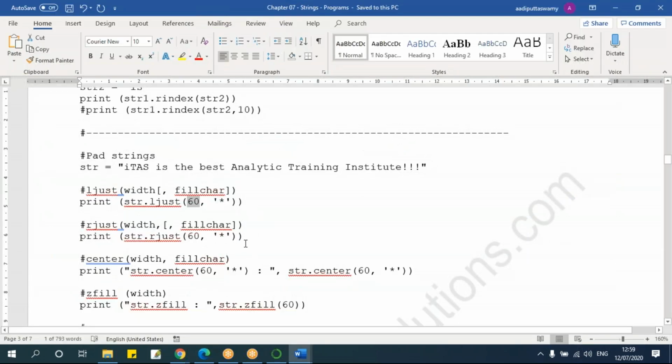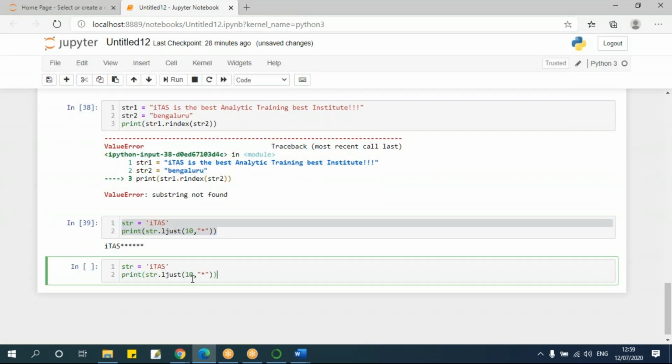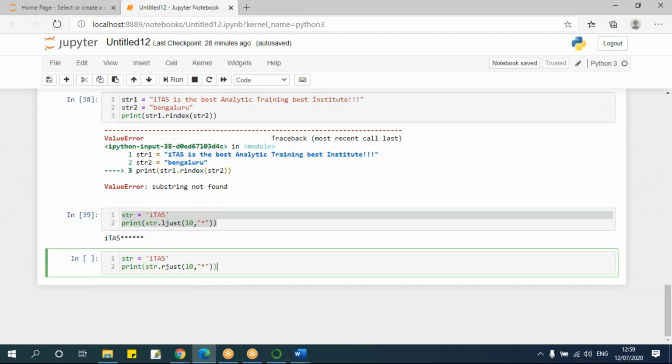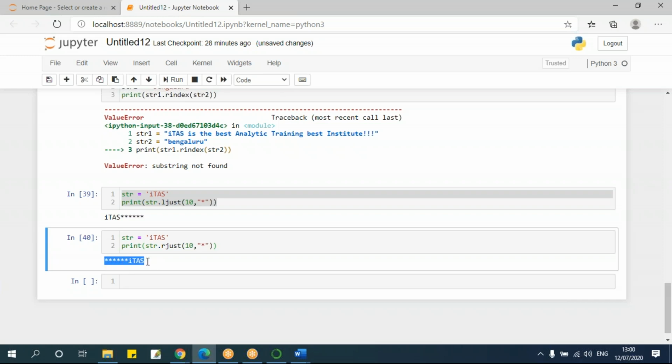Right. Suppose you want to do the same thing for R. Let me just change this to R. Now the total number of characters will be 10, but I'll have stars on the right side. The characters will move towards my right side, and here I'll get the stars. That means it is trying to justify from the right side.